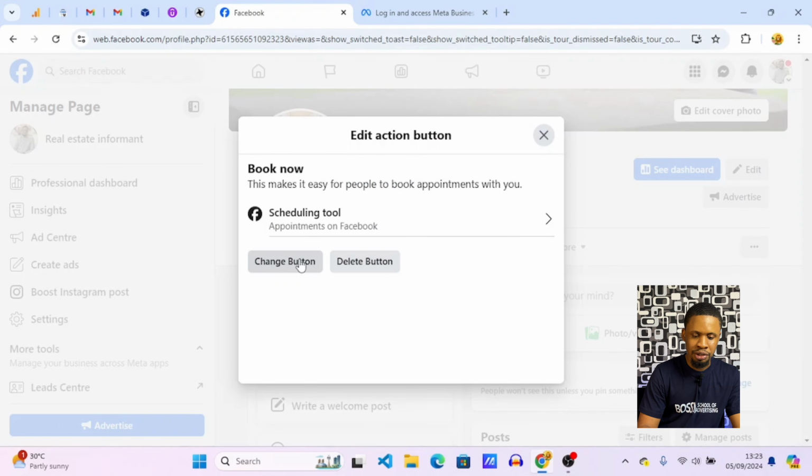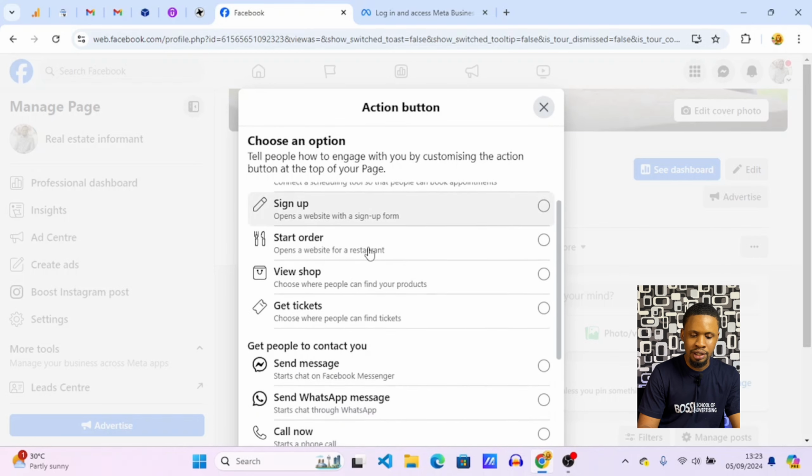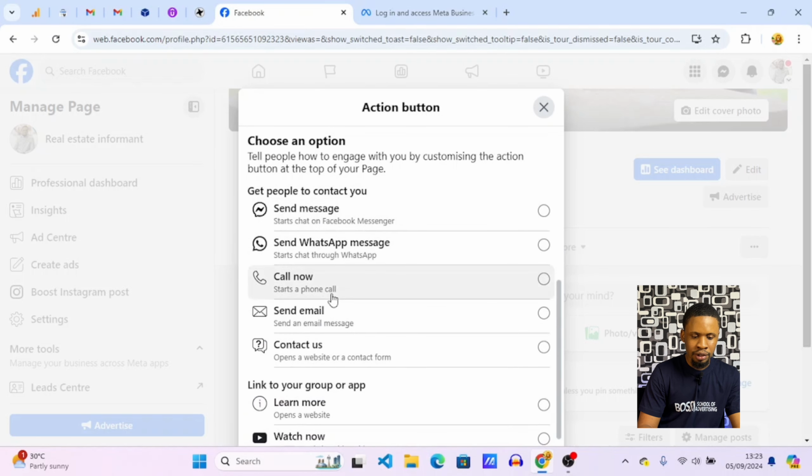You can change the button, delete the button, or make adjustments to the button you've already used. So let's click on change. There are different buttons to use for different businesses. You can use get tickets if you are an event platform. You can use call now if you want people to call you. You can use send email if you want them to send email.